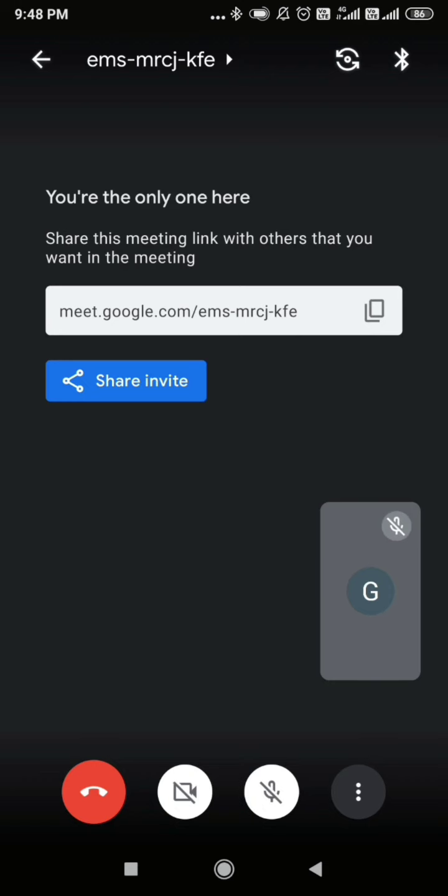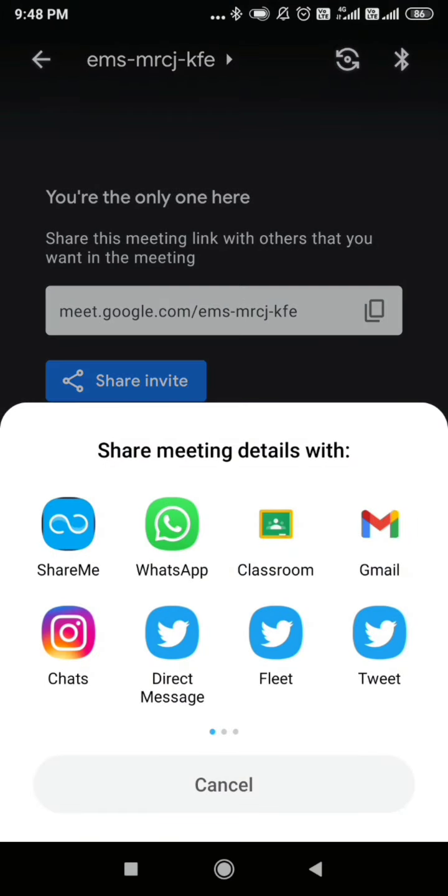But here I'm talking about how to share an instant meeting link. Here also you can see we have both the options which were available in the previous one. First, copy link, then go back to your WhatsApp or Gmail, wherever you want, and paste it. And if we talk about share invite, click here and you can directly share the invitation from here.